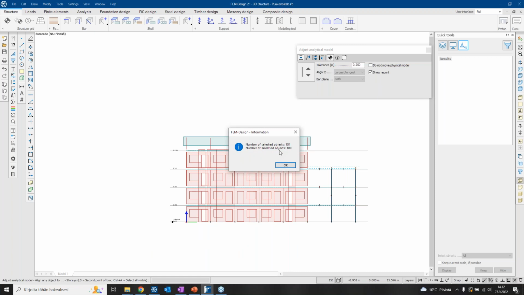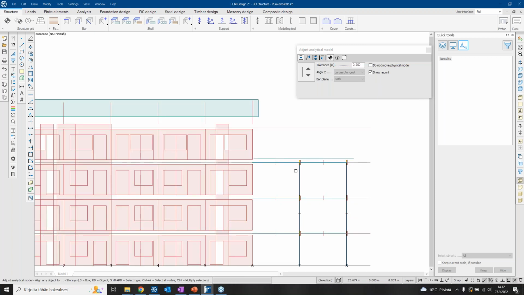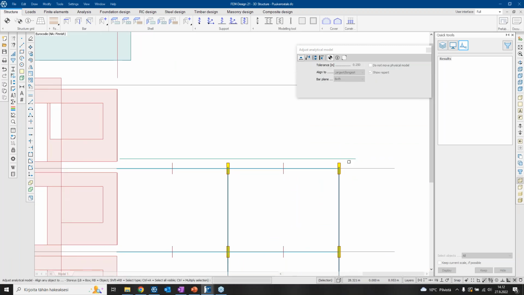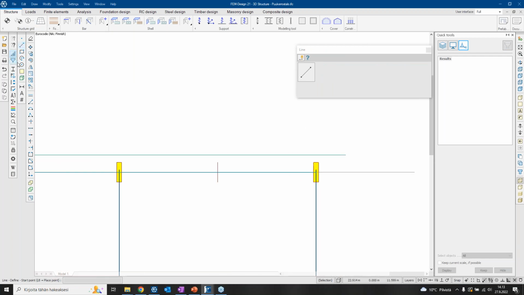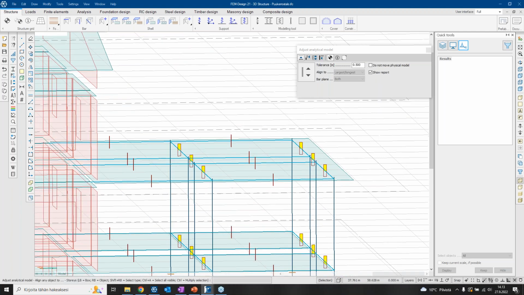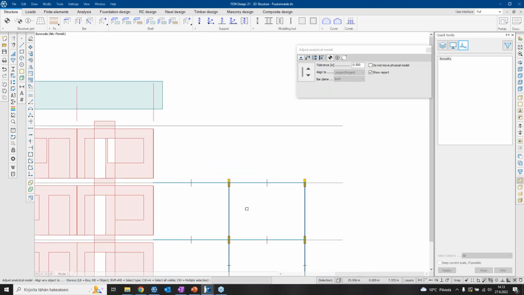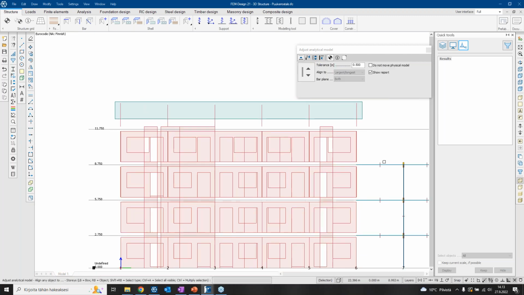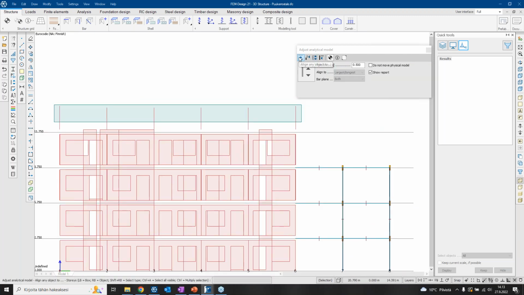And it says number of modified objects 109. And there you can see that this slab has 350 millimeter, so my tolerance of 250 millimeters is not enough. So I will change it to 0.5 meter. And now it says modified objects 1. And now it's at the same level. So by changing the tolerance, you can fix these issues. And the next thing I want to do is align any objects to axes.